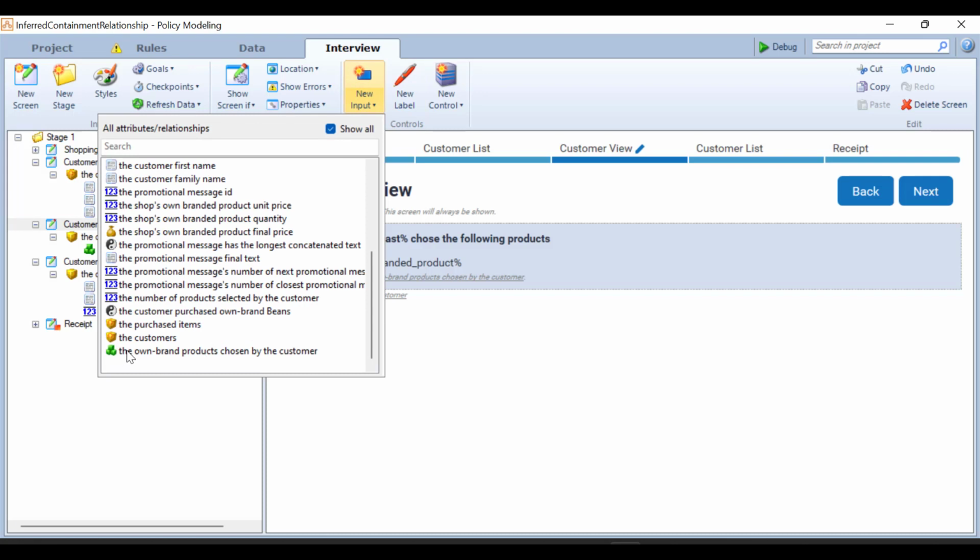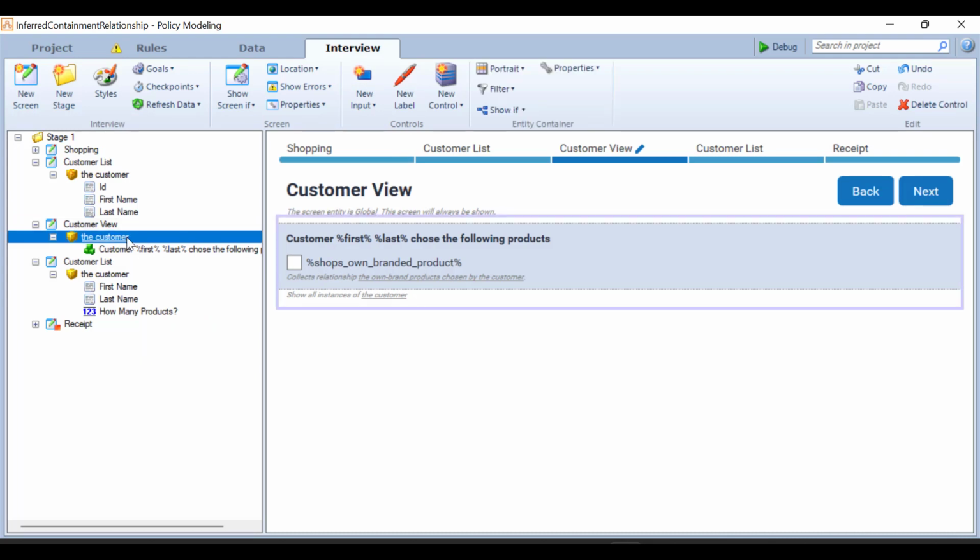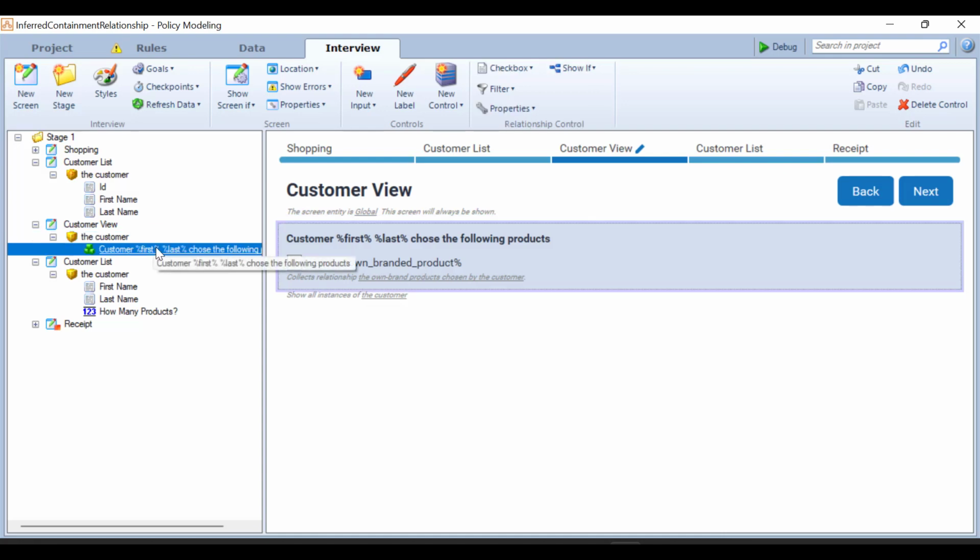You'll notice that when you do this, you can only choose the primary direction. That's an important thing: relationships can only be chosen, and can only be collected or inferred, in their primary direction. So I can only collect this in the sense of the products chosen by the customer. In this particular instance, I therefore have the customer entity present on the screen to allow me to select the products for each of the customers.